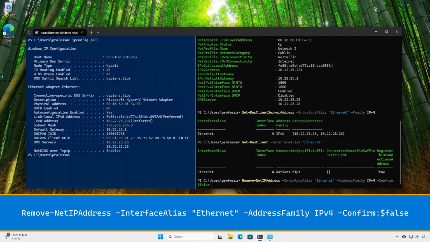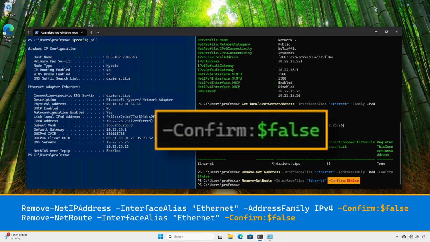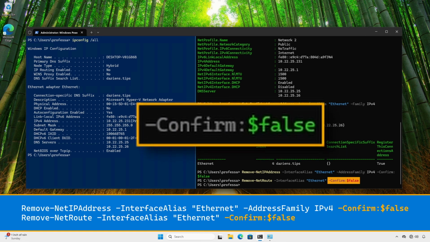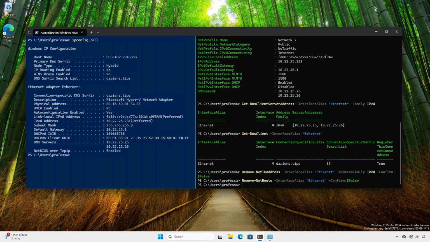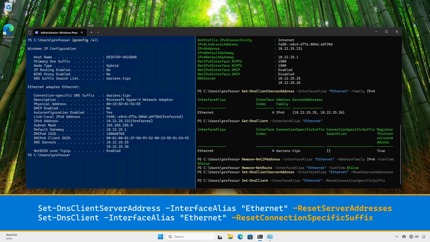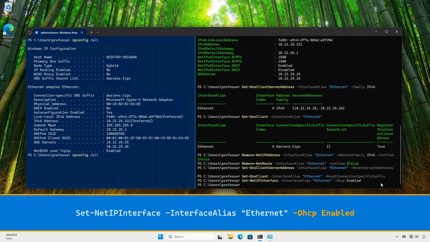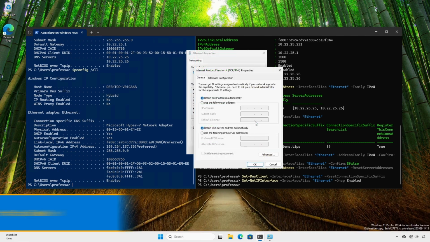Use Remove-NetIPAddress and Remove-NetRoute to reset the adapter, and be sure to specify the -Confirm $false parameter to suppress the confirmation prompt. To reset the DNS settings, use the -ResetServerAddresses and -ResetConnectionSpecificSuffix parameters for the Set-DnsClientServerAddress and Set-DnsClient cmdlets, respectively. To reset the adapter back to DHCP, use Set-NetIPInterface with the -Dhcp parameter set to Enabled.